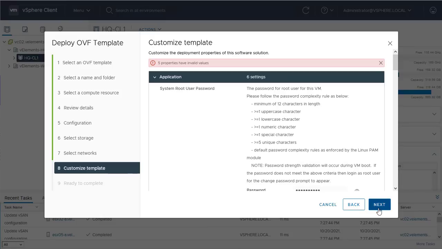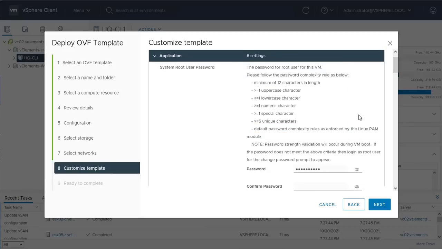Here, on the Customize Template page, we have to configure passwords and network configuration. As you can see here, the password needs to have certain complexity, like minimum 12 characters. You can also read the full criteria in this box. First, we set a password for the root user, which will be used to log into the NSX-T Manager appliance operating system if we run into an issue and want to troubleshoot. This account is not being used on a regular basis.